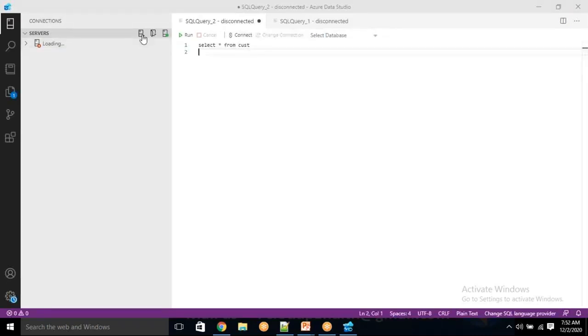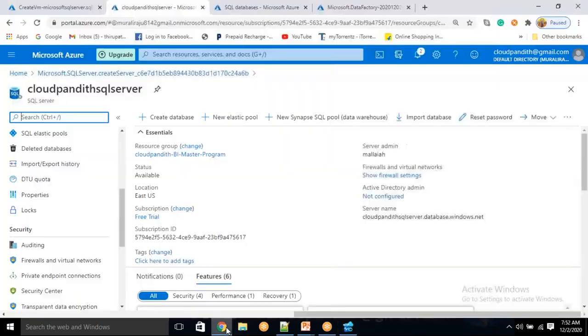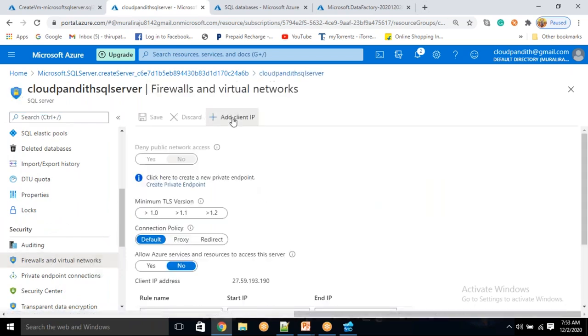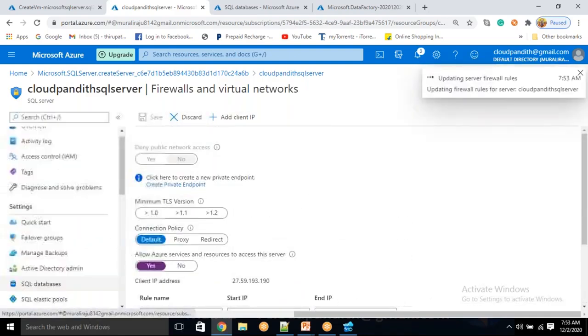Once you are here, what you need to do is connect to the SQL server. Just click here. It is giving some connection information, right? Come to SQL server. See, I'm at SQL server. First thing that we need to do is, in these options, you see firewall and virtual network. Click on that. Add client IP, turn on Azure services to connect to the server. Click save. So I saved these changes.